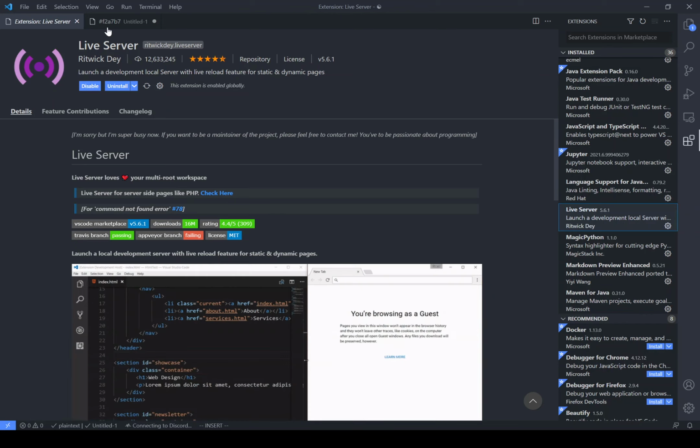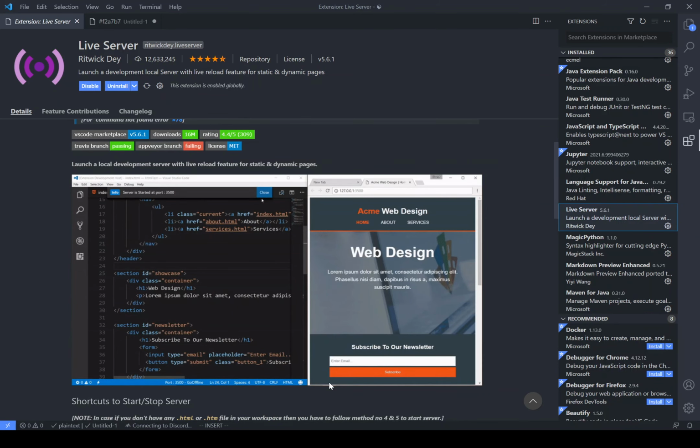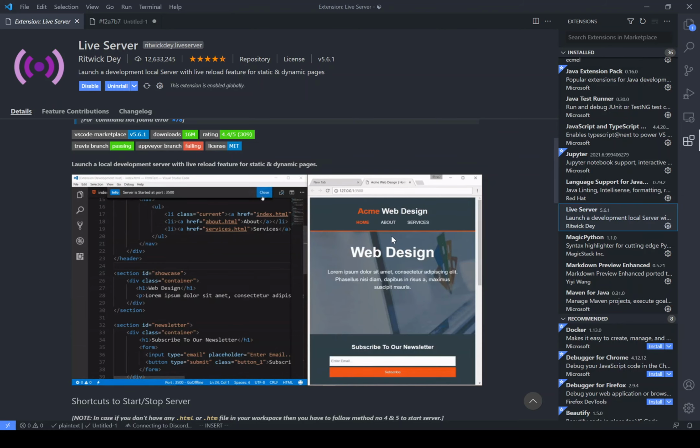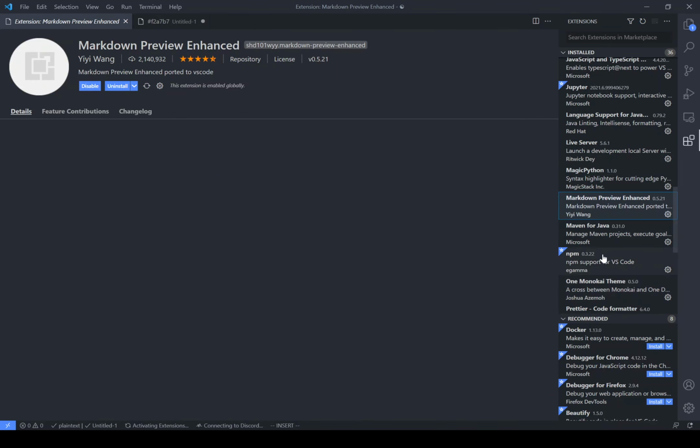This one is whenever you make a new HTML file, you can click on the Go Live button, and it'll basically just run the HTML file for you, and you can see it in the web page. And this is sort of like Nodemon in my previous tutorials, in that whenever you save, it will automatically update the website. Magic Python, Markdown Preview Enhanced.